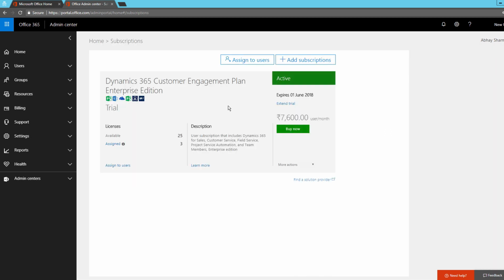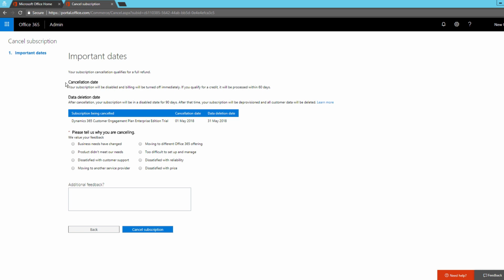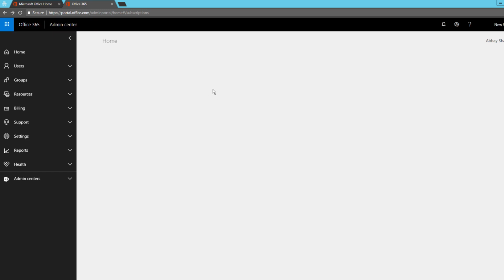It shows what the plan is, how many users there are, and the person can manage to add a partner and cancel the trial. So if you want to cancel the trial in Dynamics 365, you can just click cancel trial, and it will ask for some information, and then you can confirm cancellation. For me, I will not confirm the cancellation now, and this is the way you can manage, right?